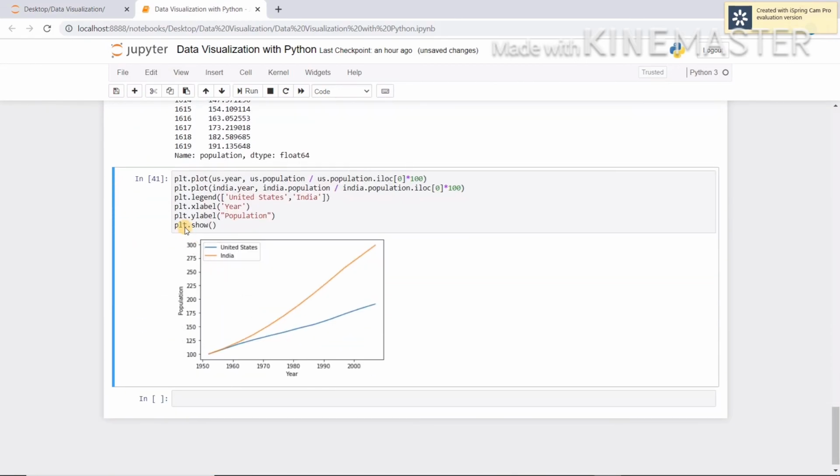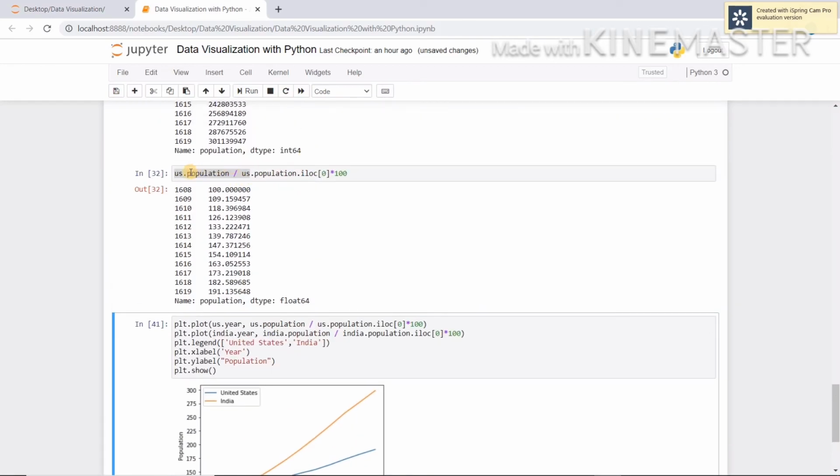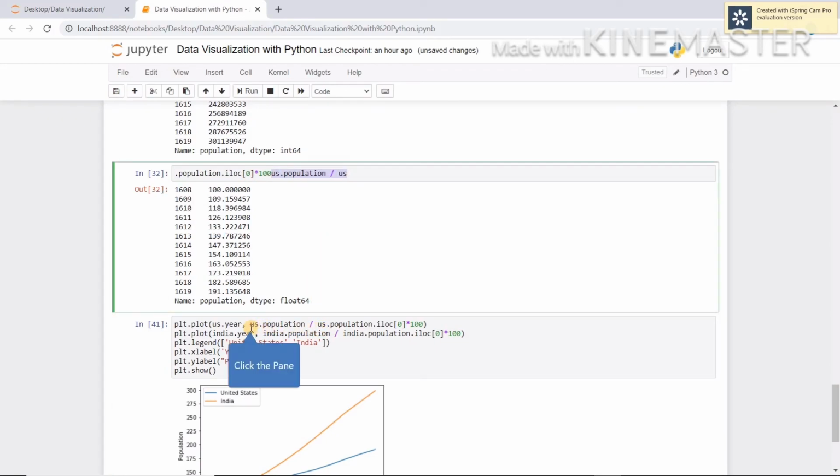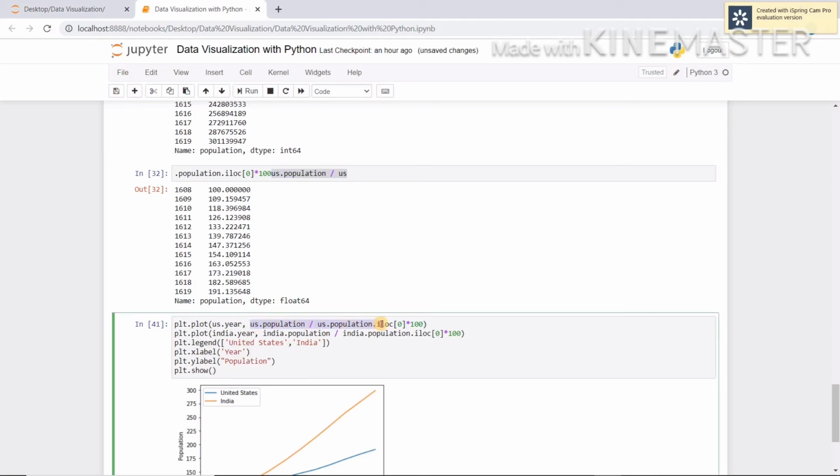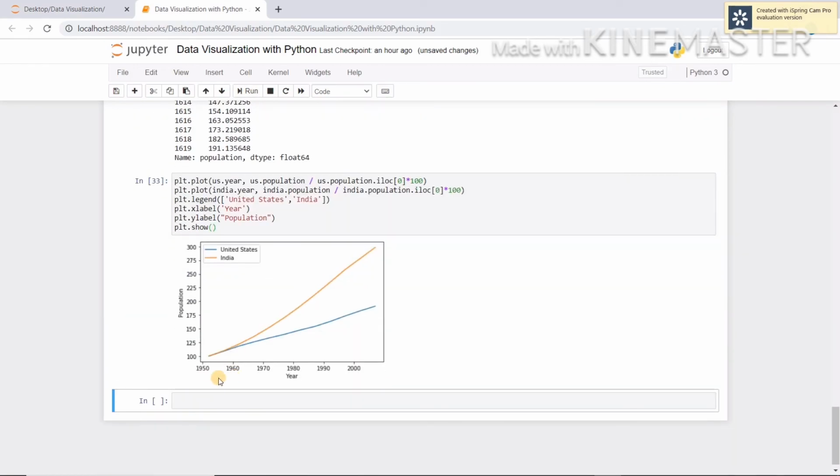Now we are going to plot a graph using year and percentage growth. We are going to copy this particular code here and paste it here, in terms of US and also in terms of India. Now we run this cell again. See how rapidly India's population has grown over the years. The blue line indicates United States and the orange line indicates India.